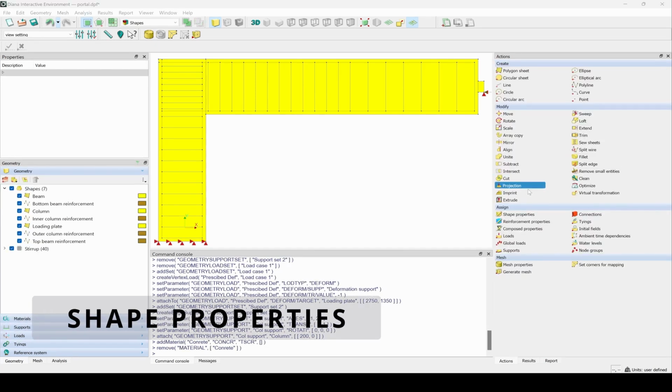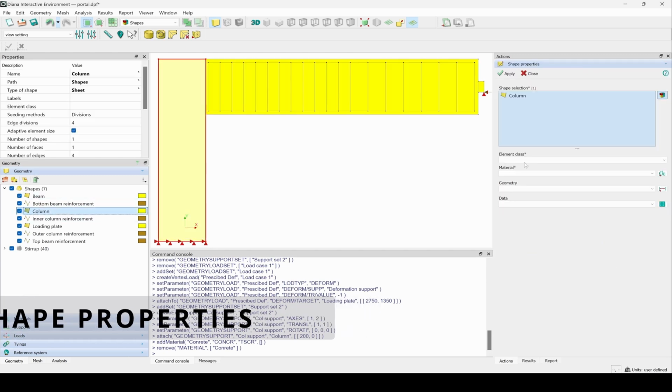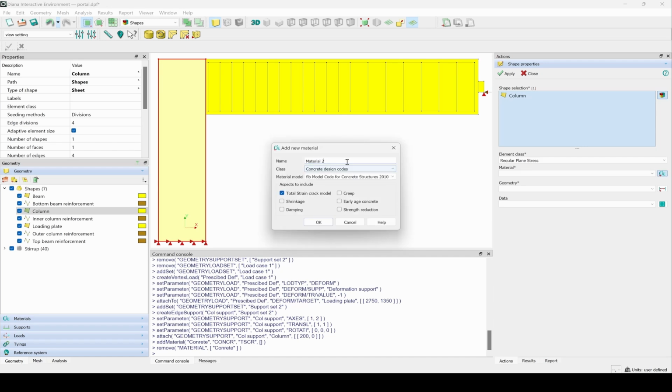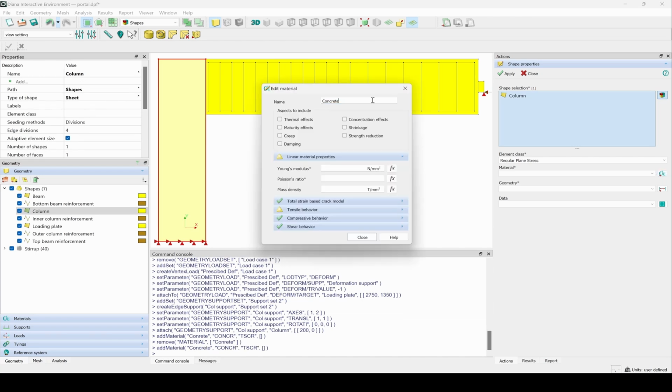Now I want to assign the shape properties to the model. The first one, I want to select a column as a first object. In the element class, I will select a regular plane stress. For the material, I need to define the new material because I haven't defined any material yet. So I call it concrete. And in the class of concrete and masonry, I want to use the material model total strain based crack model. There is no need to select one of the aspects. Just click OK.